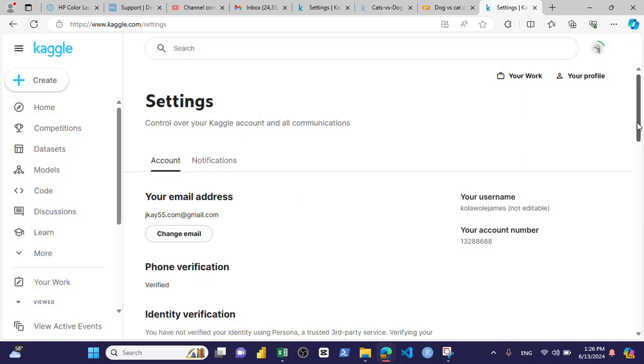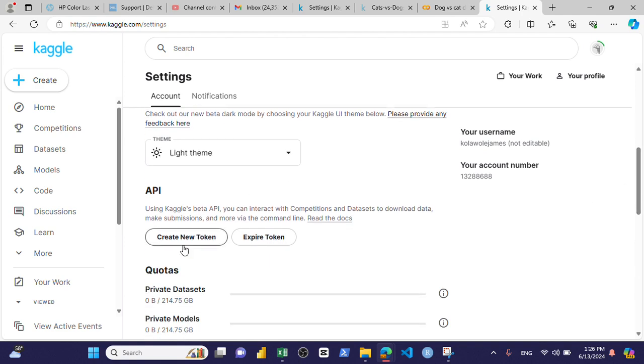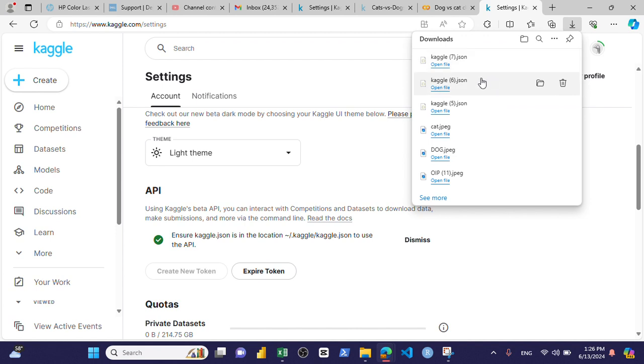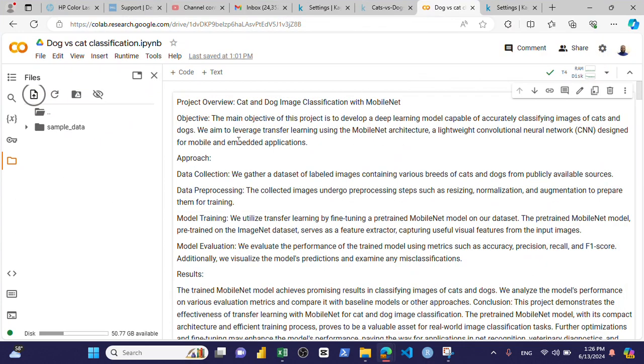After you go to settings, go to create new token, and then you say okay. Then it's going to download for you a kaggle.json file, which we're going to use for our project today. All right, so I'm going to go back to my work. You can come here and rename it. This is an IPYNB file, so you can see Dog versus Cat Classification.